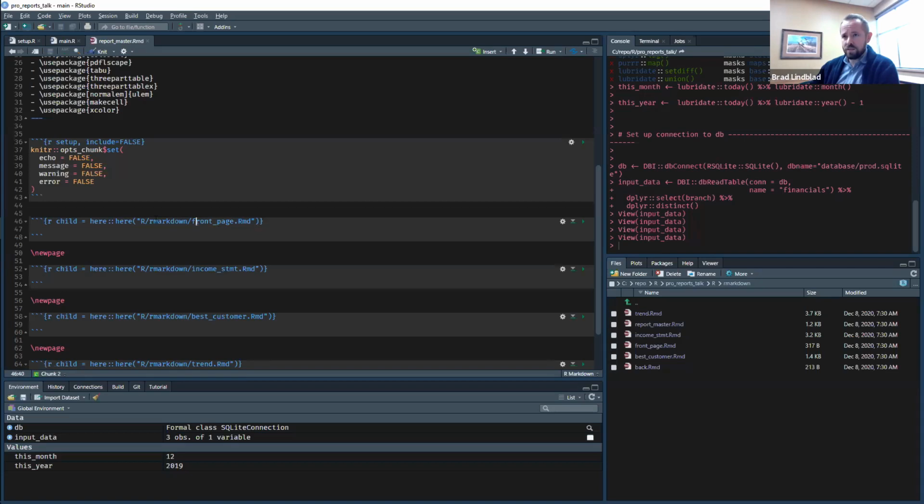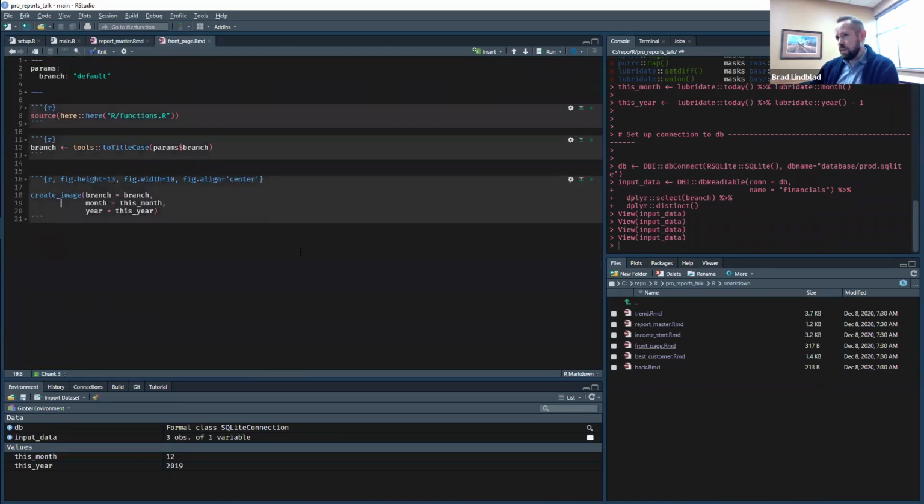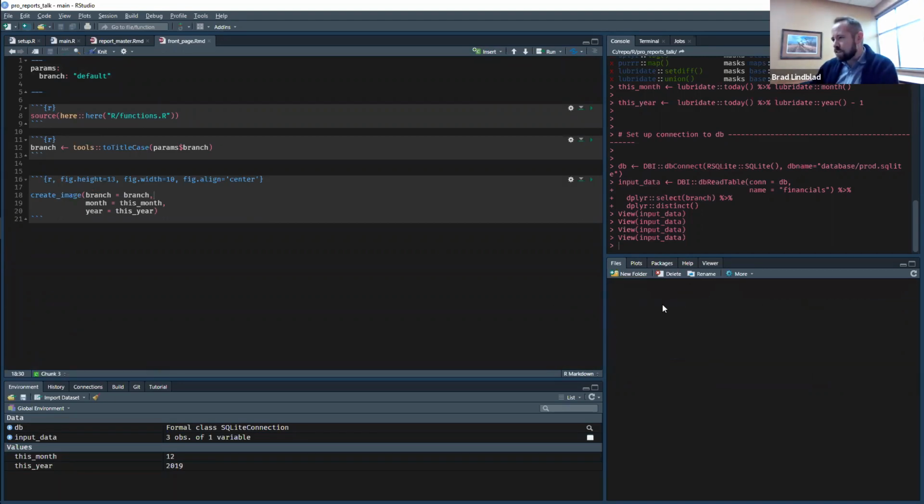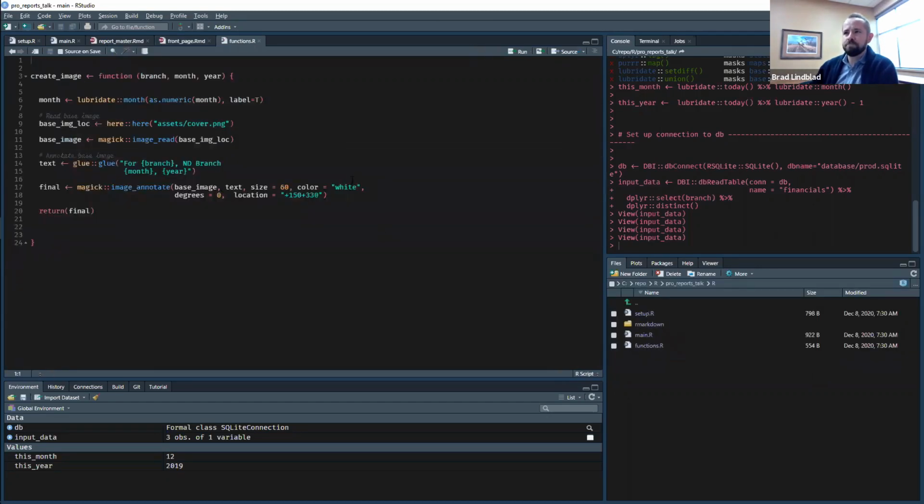So let's run through each one of these pages. Front page: we're taking the parameter branch and passing that to this function called create image. There's a nice package called magick in R that lets you edit images, do whatever. In our case, we're going to be annotating it with the text that we're going to see on the front cover.